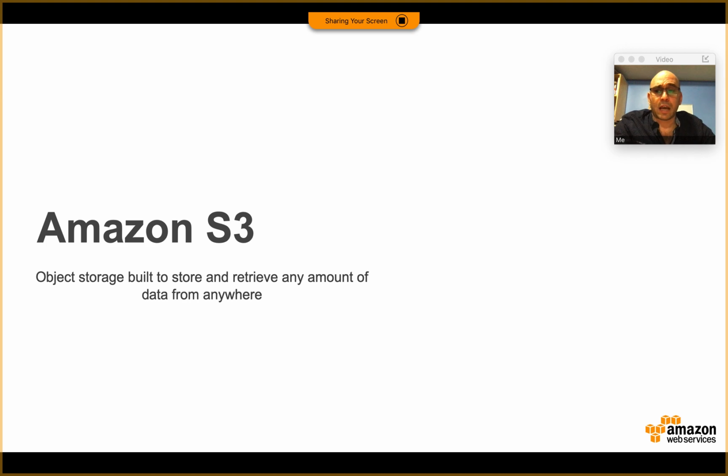S3 is the object storage built to store and retrieve any amount of data from anywhere. And guys, are you still with me?